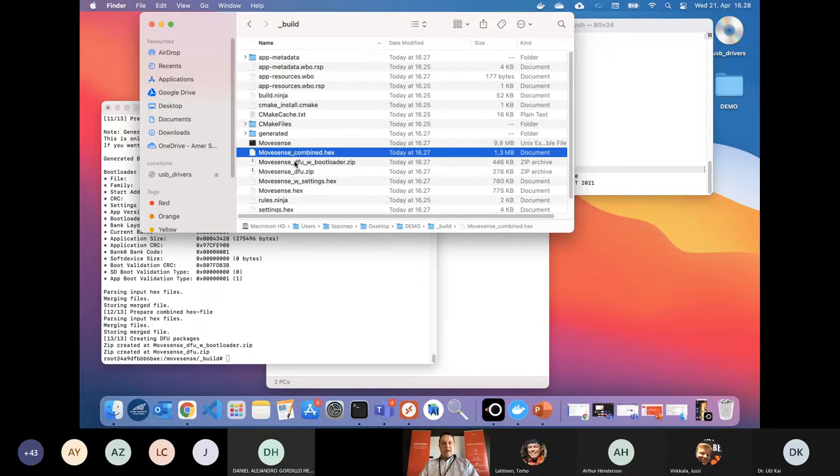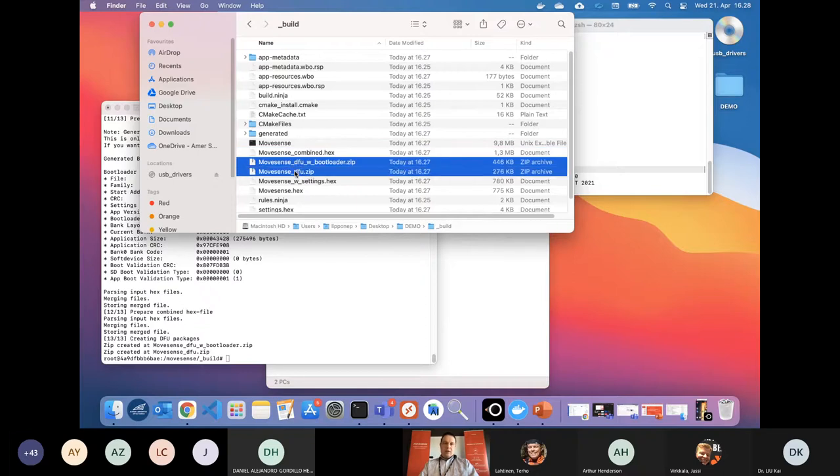And then the DFU packages, we have two of them here. One is the movesense DFU.zip. The other one is DFU with bootloader. The difference being that if you flash a sensor which has an older bootloader, you have to use the with-bootloader zip. Otherwise, you can use this one. Since version 2.0 just got the new bootloader, if you have sensors which have 1.9, you have to flash them with this one.